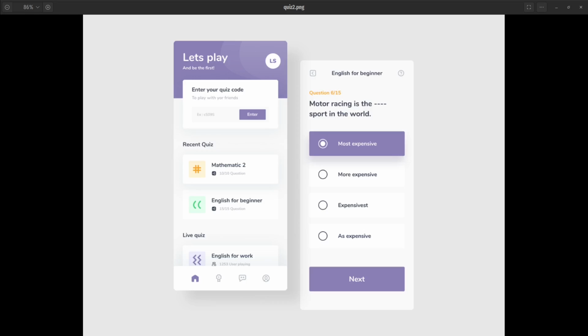So in the previous video we looked at how to build the home screen for the quiz app, and in today's video we'll be looking at how to build the questions page. So let's quickly look at what we are going to work on.